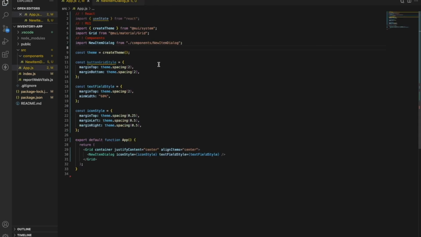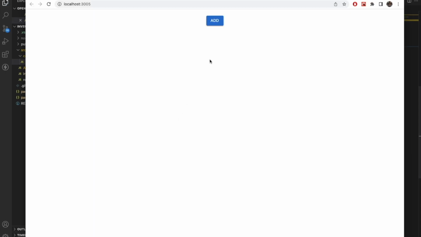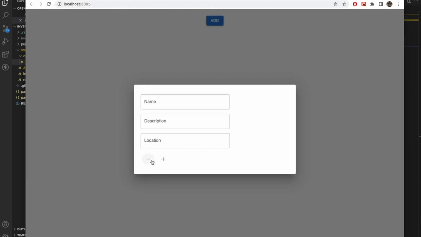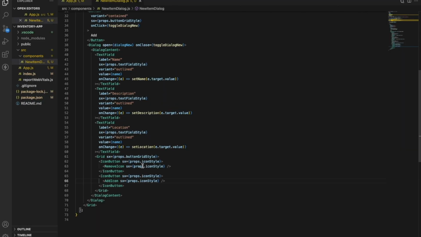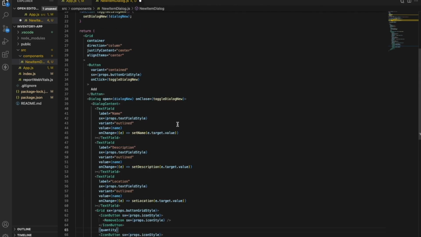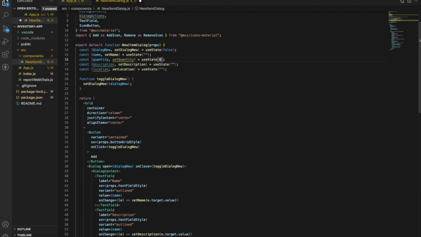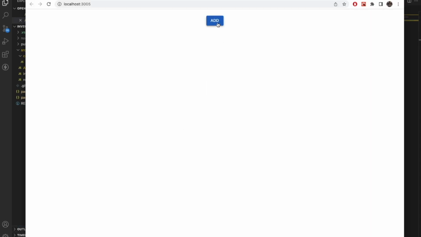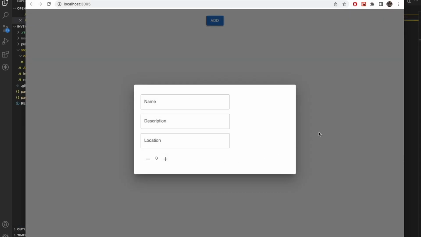I'll go back to the App.js file and make sure that the button grid style is passed along to the new item dialog component. Now looking back to see what we have so far, you'll see that we have the icon buttons but no number between them. So we'll want to add that quantity const in between the remove icon and the add icon. And we'll change the default state from an empty string to 0.